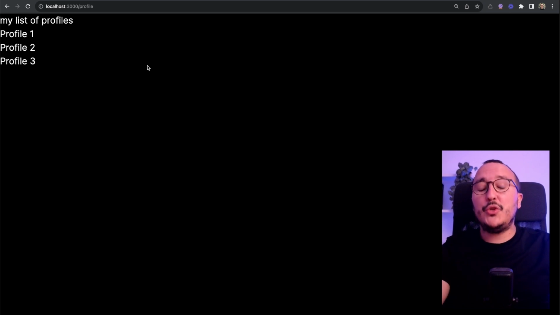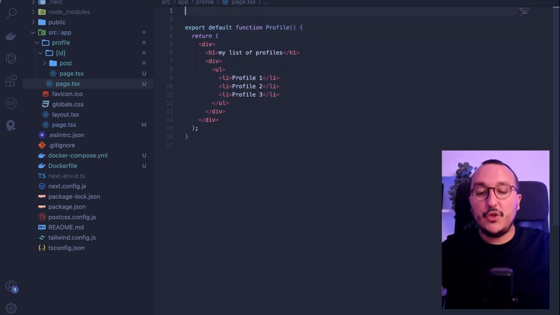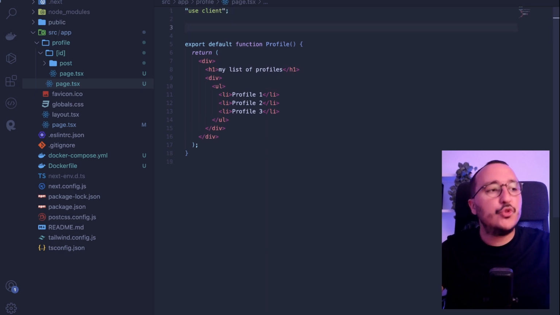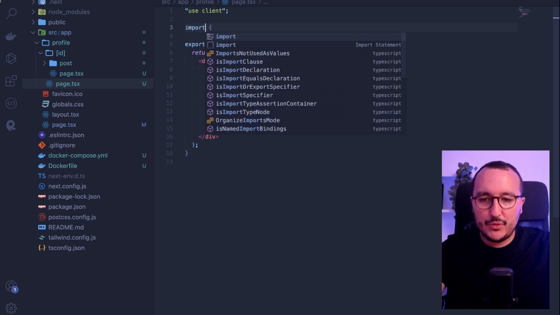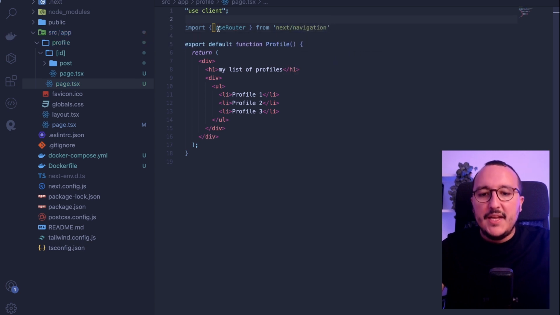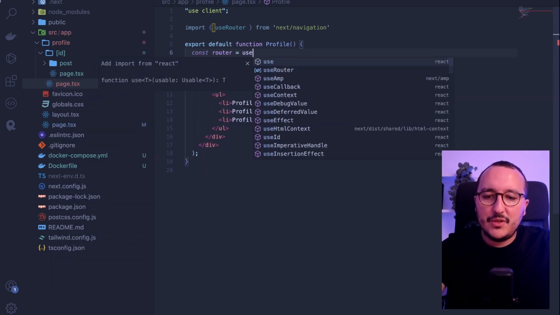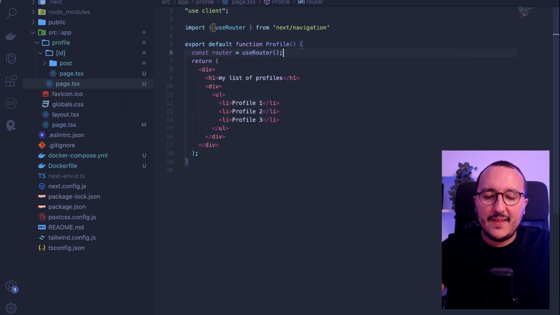For that, we're going to use the router. So let's come back at the root of our page, so on the profile page. So what I need to do at first is to use the client, all right? And when I use the client now, I can call my useRouter from next/navigation. So I'm going to call useRouter from next/navigation, right? This useRouter gives me access to the router. So I can initiate here the router inside my app. So it's going to be useRouter, and there we go.